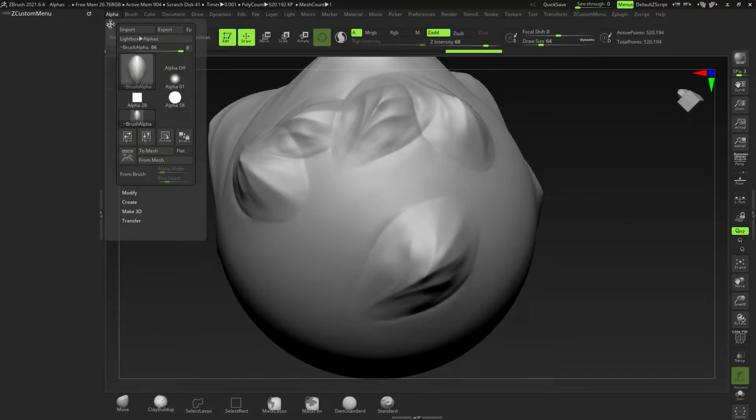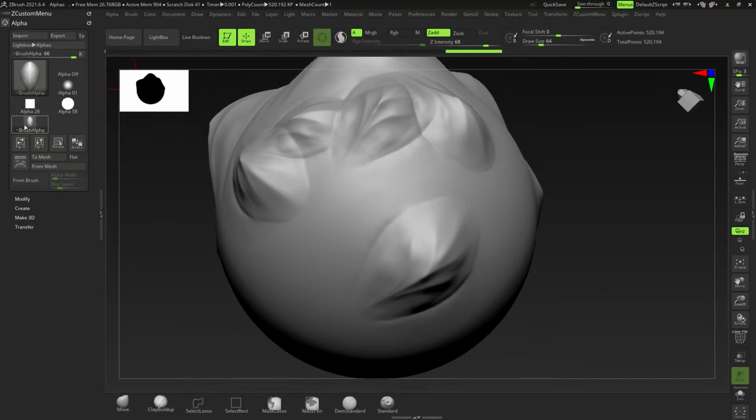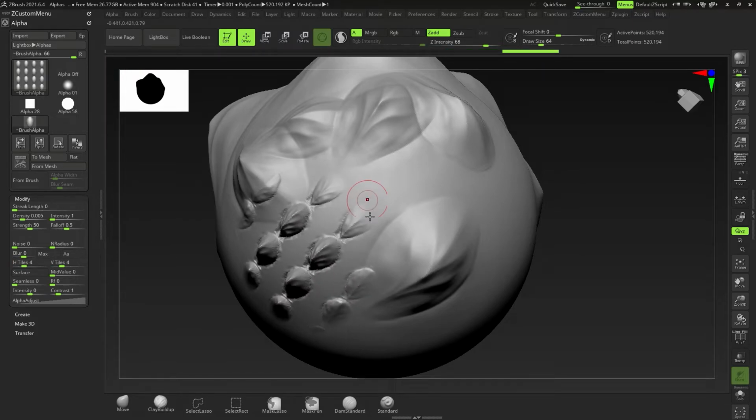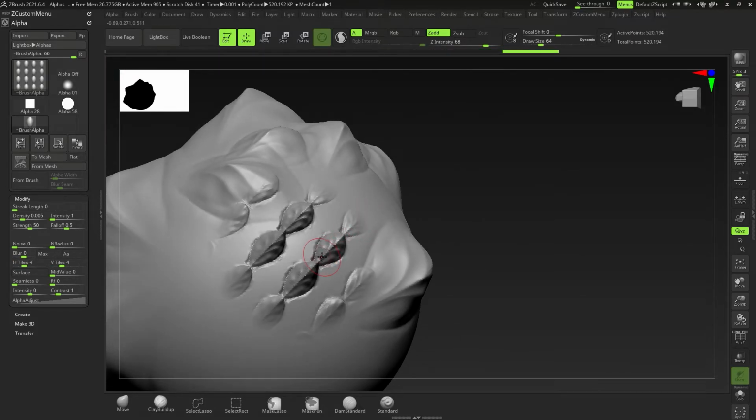I'm going to go back to Alpha and just drag this out here. Just a few settings you can mess with under Modify. I just want to change these V Tile and H Tile both to 4. Okay, and then if you click and drag, you can see it's now tiling our alpha. Okay, and this is really cool.